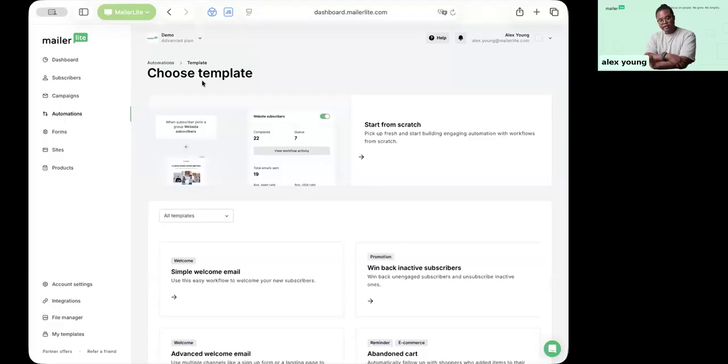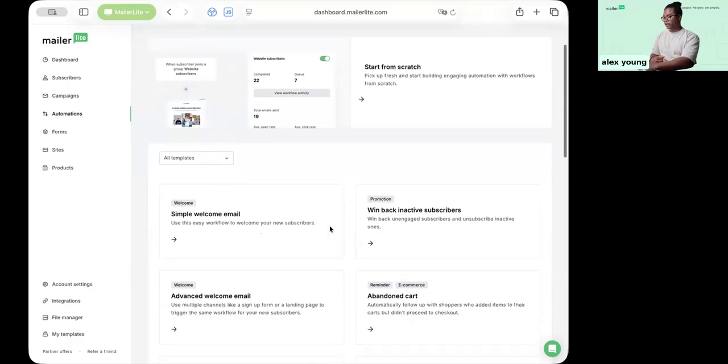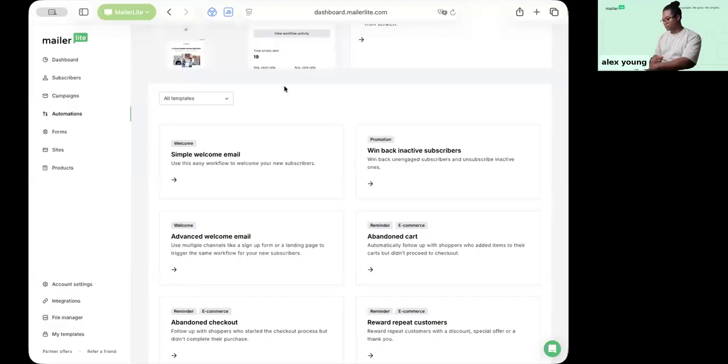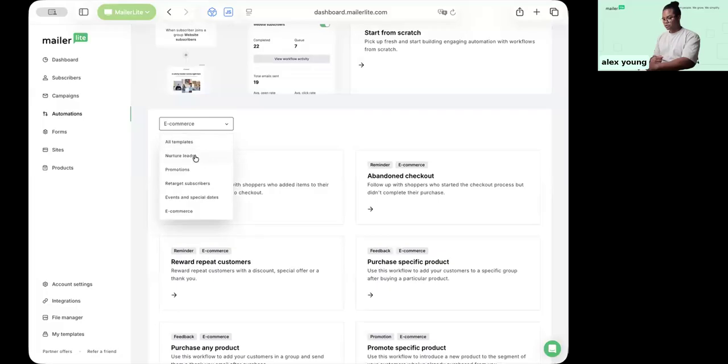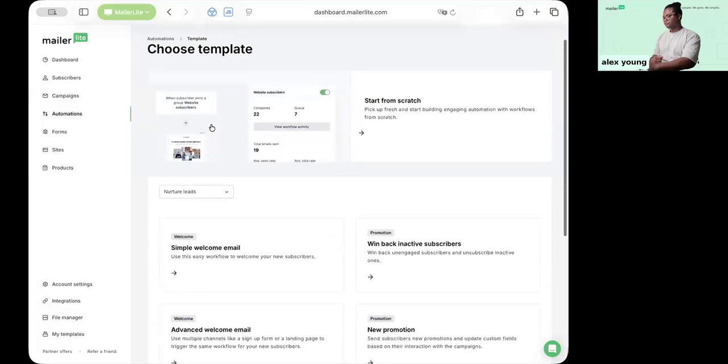And with automations, we've got templates too. If you're just starting out, I generally recommend starting out with a template. So we're going to go through creating a very simple welcome sequence, but we do have templates for that too. So you've got a simple welcome email, advanced. You can go by category. So if you want to do a nurturing automation sequence, if you want to do a promotional one, retargeting, we have different categories and you can select which ones you would like to get set up.